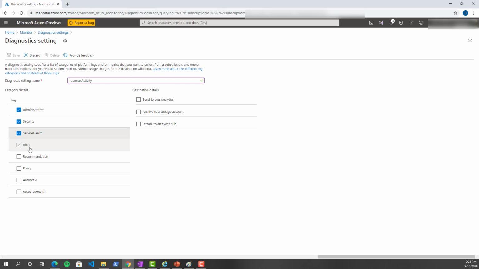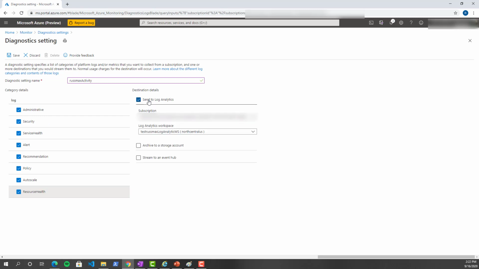I want all the events. So the resource health, service health, as well as the other logging sources. I want them all. And as far as destination, I do want to send to a Log Analytics workspace, and it defaults to the only Log Analytics workspace I have provisioned. So that's perfect. And let's click Save.